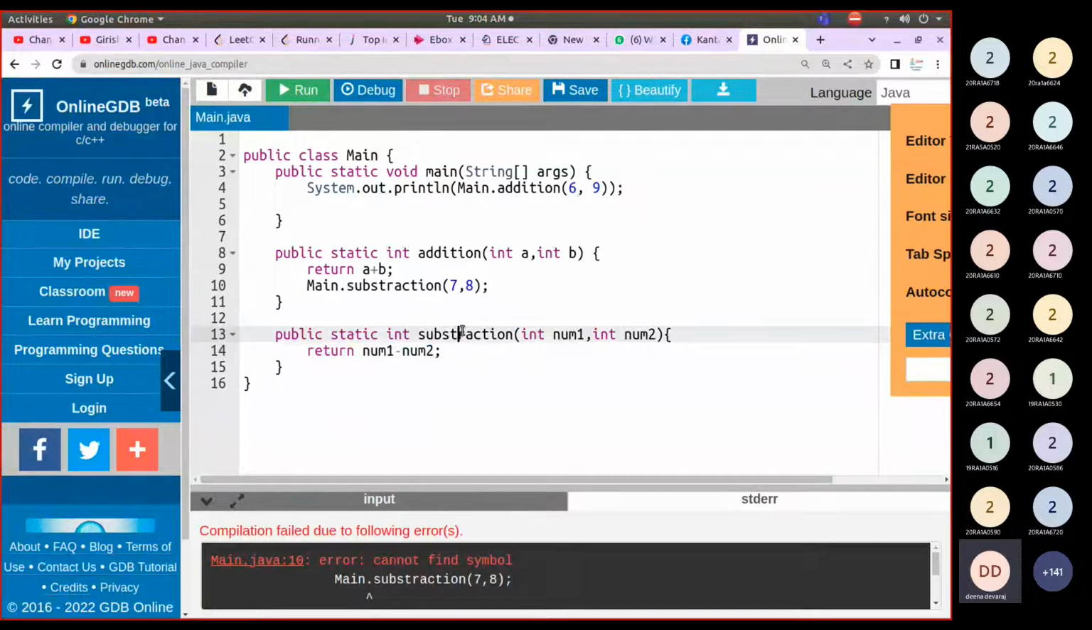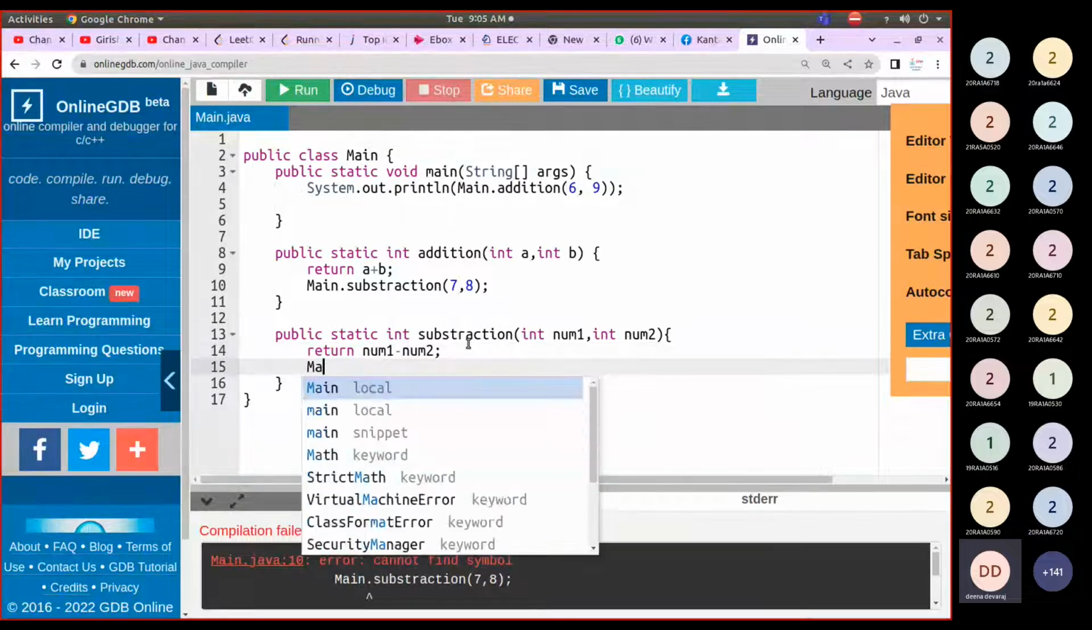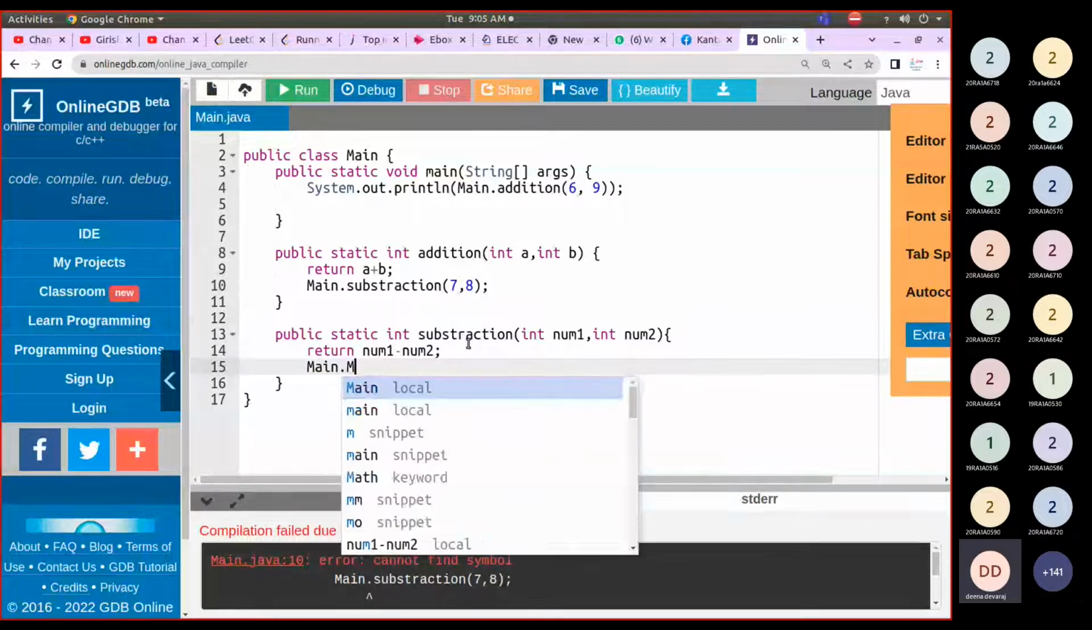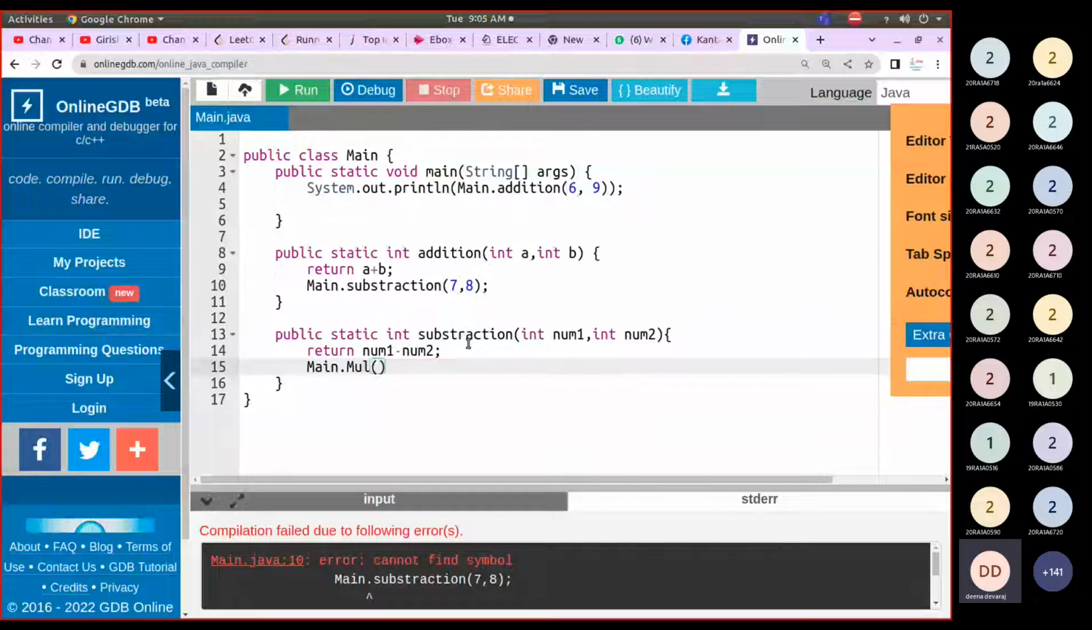Who is calling subtraction? Subtraction is called by the addition method. Who is calling addition? Addition is called by the main method, right? Similarly, in subtraction, you are calling another method, main dot multiply. You are passing some values, 2 and 3. 2 cross 3 you want to perform, so you are calling this method.